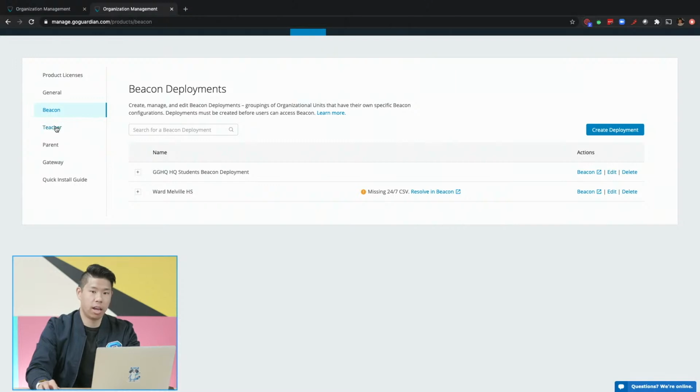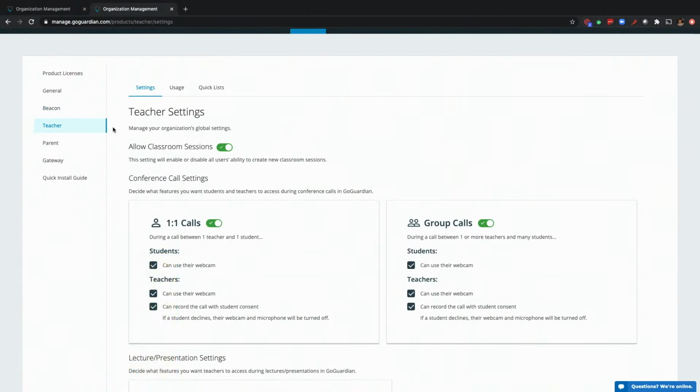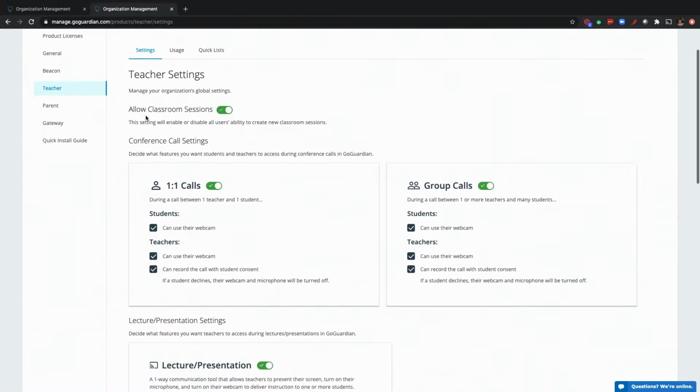Next up, we're going to look at the Teacher tab. Now first, under Teacher, we have Teacher Settings. So under the first setting, we can see this Allow Classroom Session. So if we were to turn this off, like we have it right now, this will prevent any sessions from being run. So this is really great for holidays or vacations when schools are shut down and we don't want any sessions to be running at all. But for now, I'm going to turn this one back on.